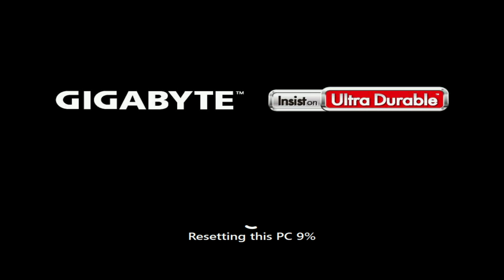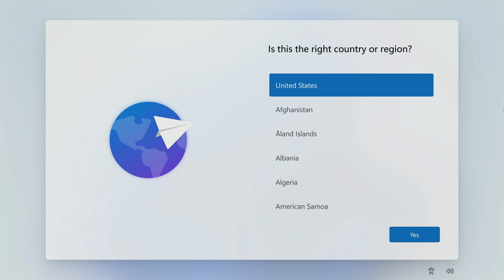You don't have to do anything for a while, the computer will restart several times. You can relax and have a cup of tea or coffee. Don't turn off your computer. And so, the reinstallation of Windows 11 was successful, and now we have to set up the computer for personal use.